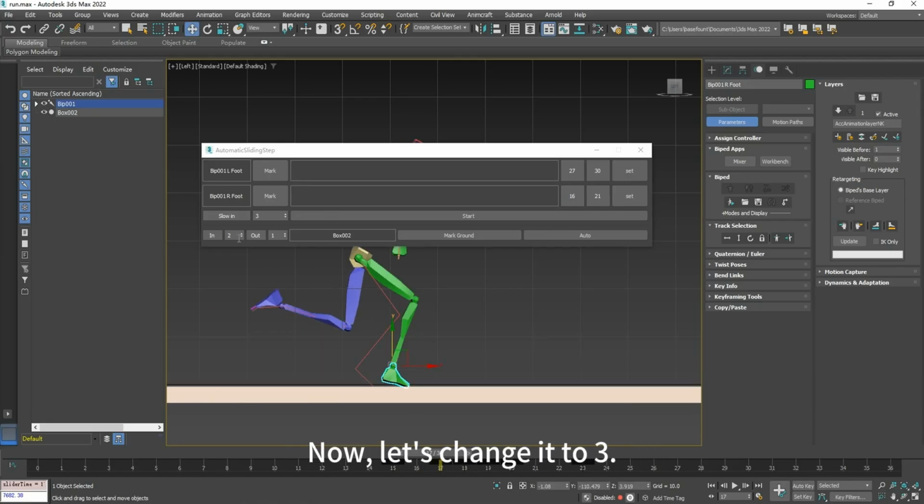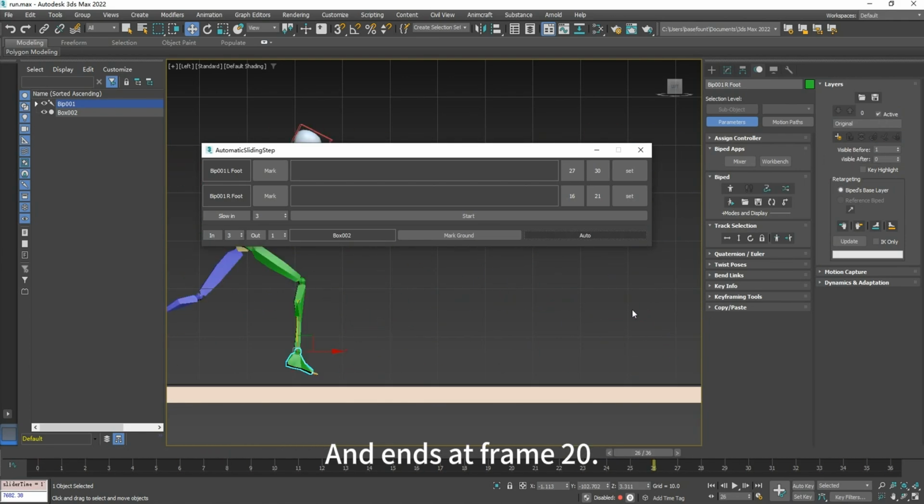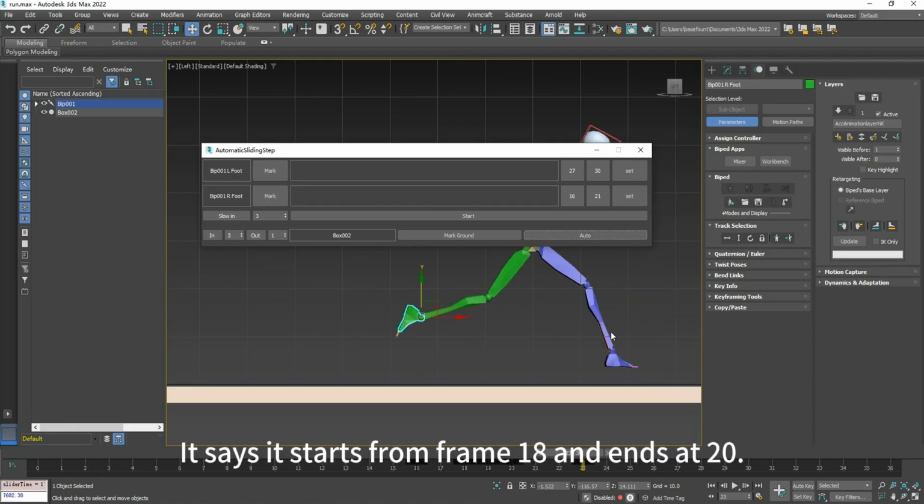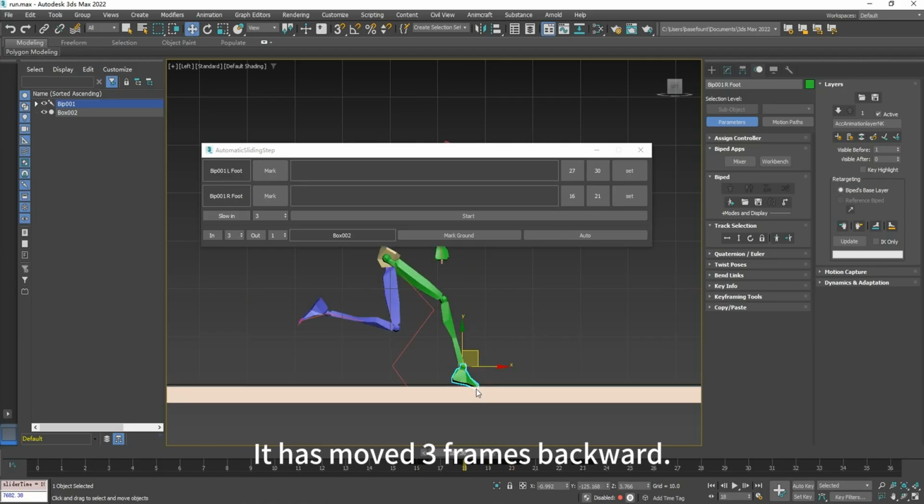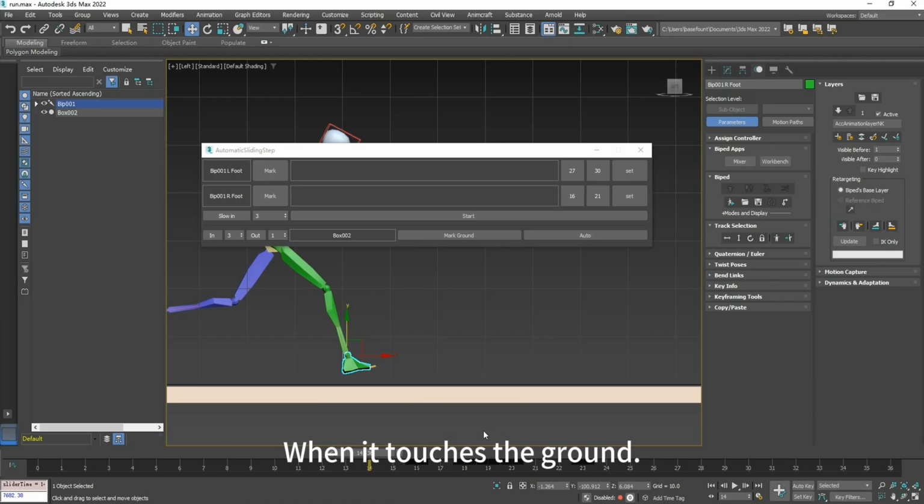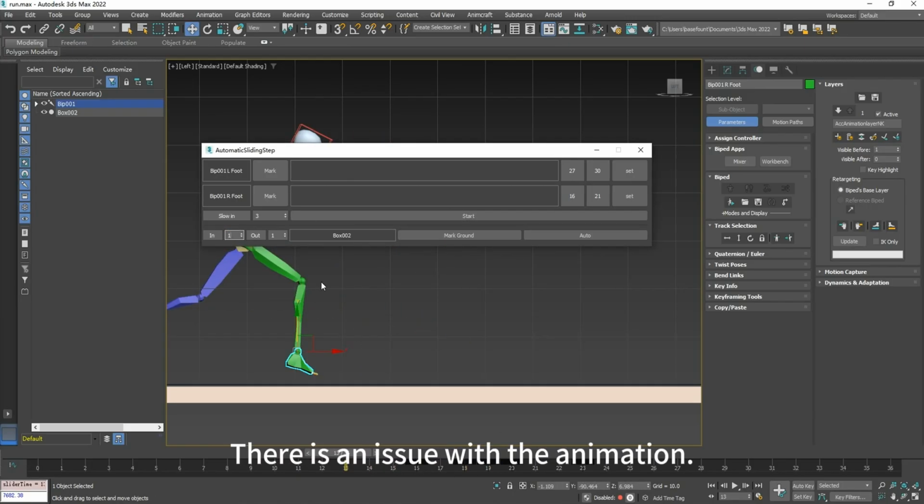Now, let's change it to 3. Let's recalculate. Now it starts from frame 18 and ends at frame 20. Now you can see it says it starts from frame 18 and ends at 20. It has moved 3 frames backward. That is, its start and end frames when it touches the ground. Now you will see there is an issue with the animation.